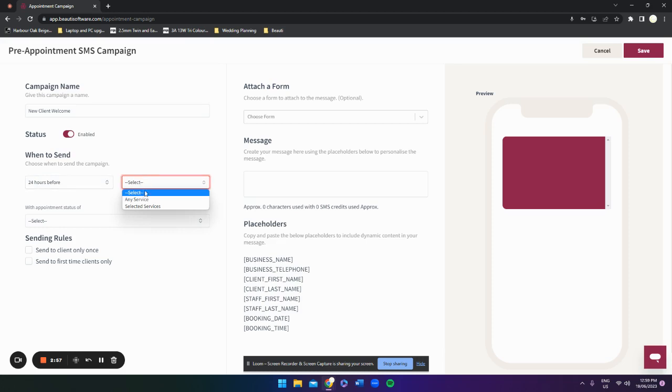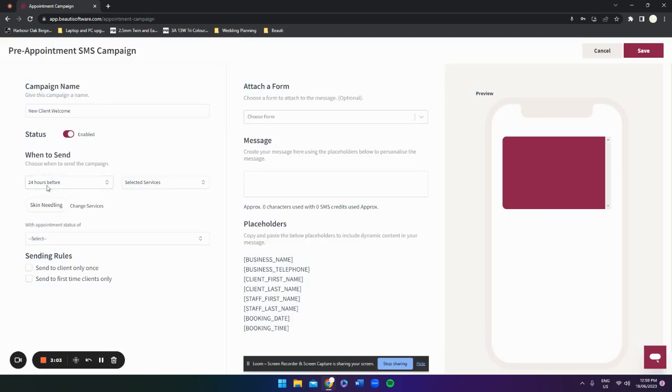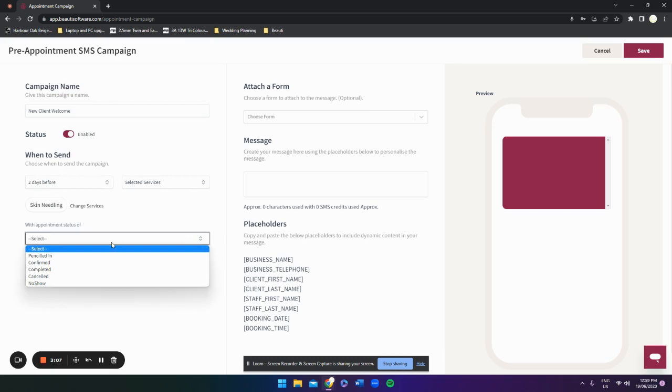So we can say, we want to send this out to clients who are coming in for skin needling. And we're going to send it, let's go 2 days before. We're going to make sure that they have an appointment status of confirmed or penciled in. And you can either send it to clients only once, or 2 days before they have this appointment at any time, or clients who are coming for the first time only.